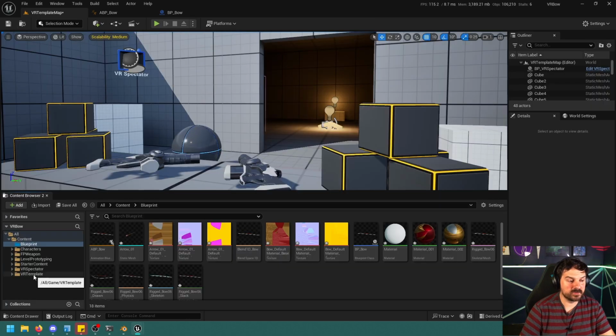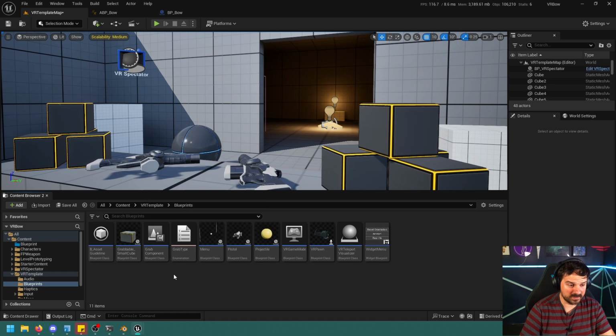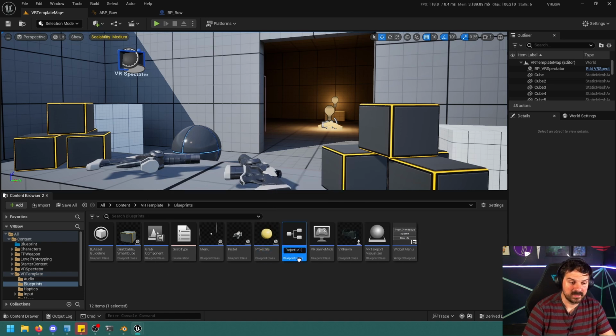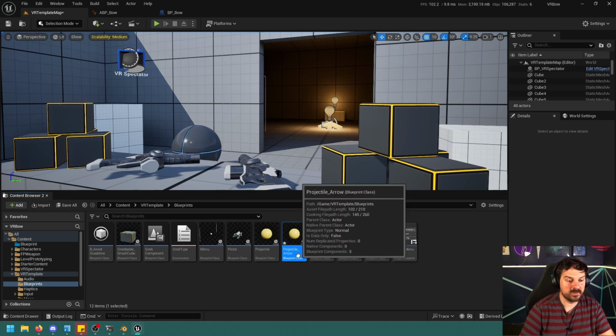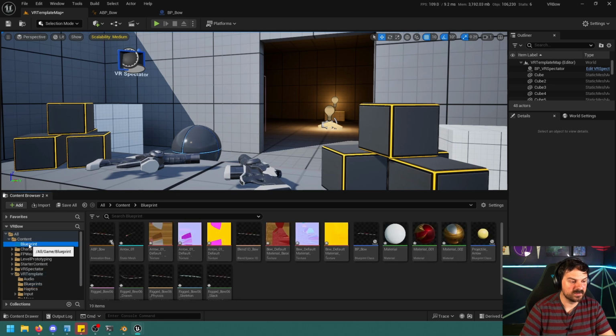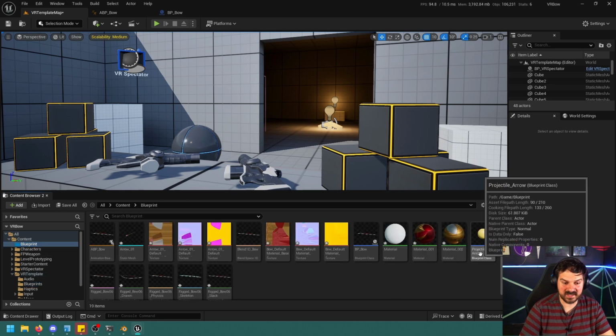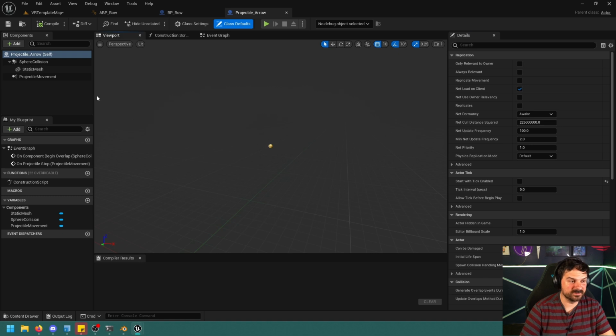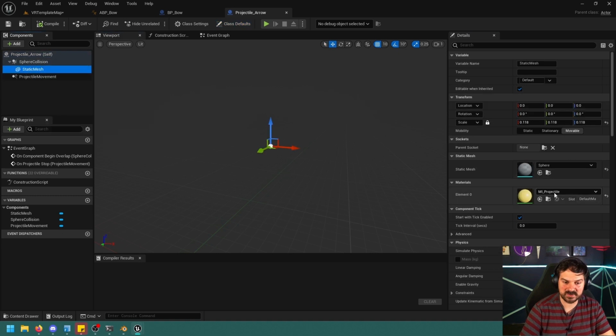And we're going to go over to our VR template, blueprints. We're going to find their projectile, and we're going to duplicate it. We're going to call this projectile underscore arrow. And we're going to drag it over into our blueprints. Move here. Okay. So now we have projectile arrow. We'll open that up. We'll go into its viewport, and we're just going to replace the static mesh with the arrow.